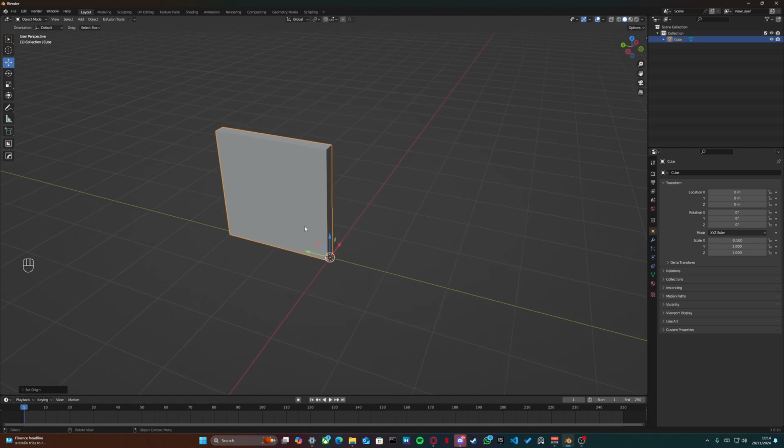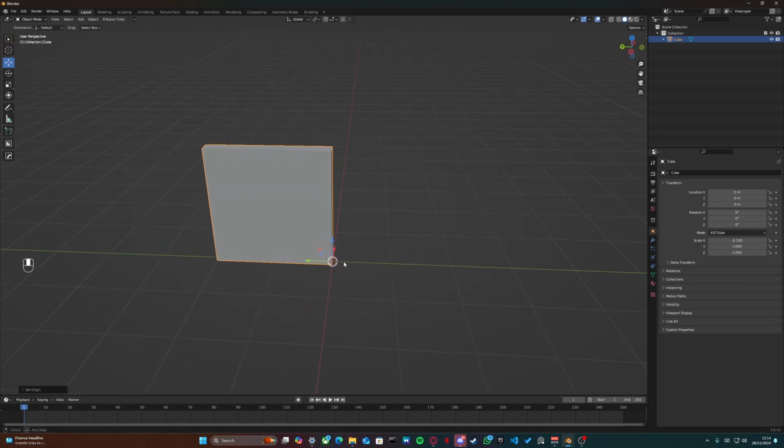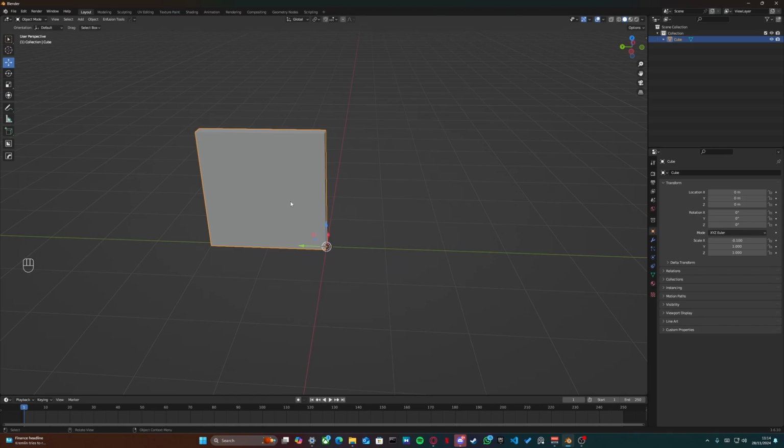And if you start with a new scene, your 3D cursor will be in the middle of the world. If it's not, Shift S, cursor to world center, world origin. Okay, that's how you just recenter your cursor.